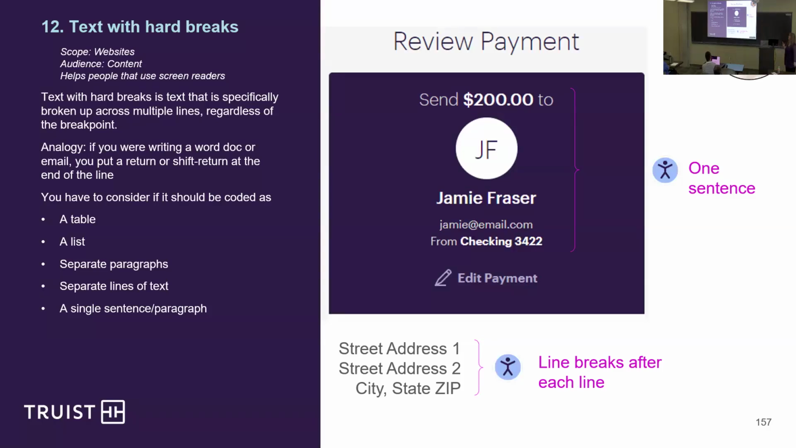Here's another example. This is from our Zelle where you can send payments. I think that whole thing works as one sentence: Send $200 to Jamie Frazier, jamie@email.com from checking 34222. So I might annotate that I want that all as one sentence and not to be read in individual parts. As a designer, you might make a different decision and break that up into more, but you as a designer should be making that decision and annotating it, and not letting the developers decide how to break that up and have it read just by how their code falls.